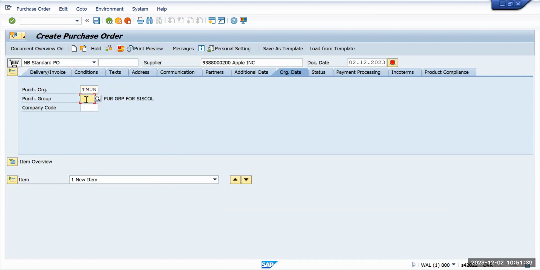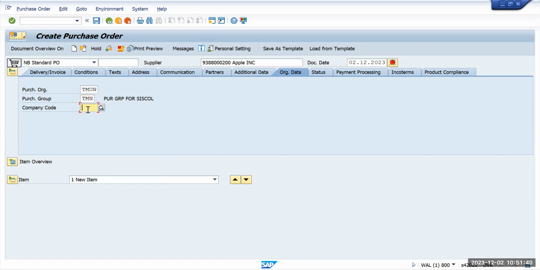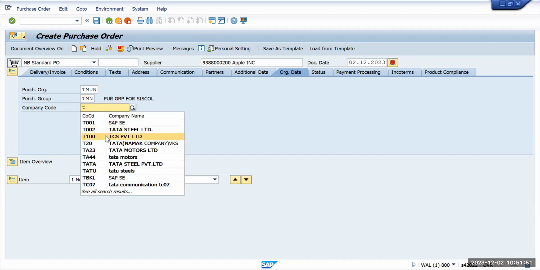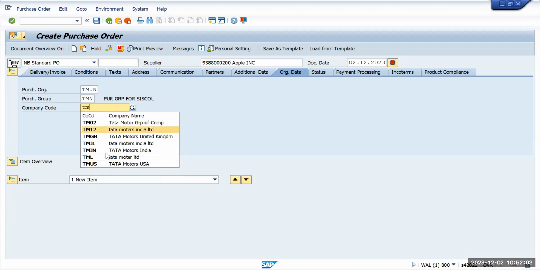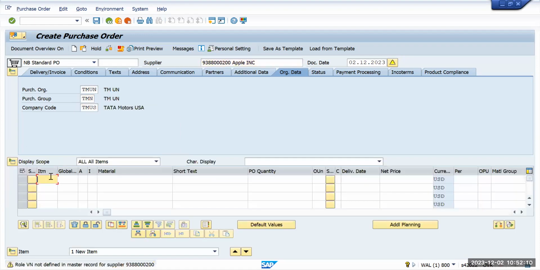So this is my purchase organization, and TMN is my purchase group, and company code is Tata Motors US. Yeah. So this is my company code, and under item overview, we will provide all the information.